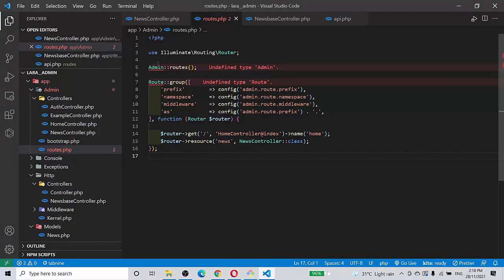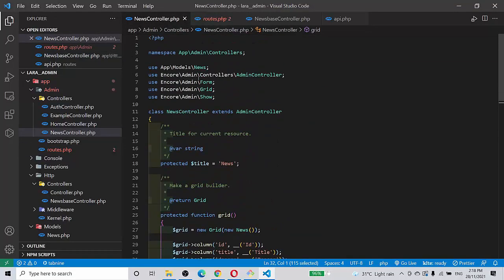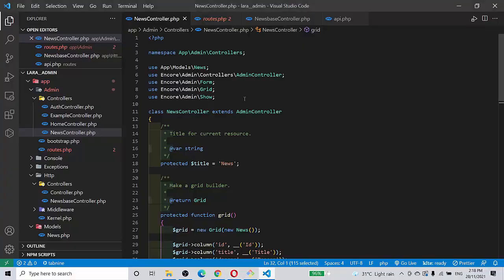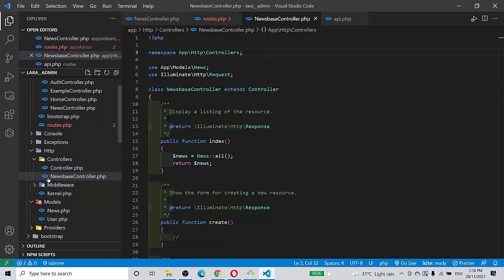So here I have opened in my VS Code the previous news controller. Do you remember? This is inside the admin folder, which is what we are seeing displayed here. And we have a news base controller. Actually, I have changed the name of this news controller to news base controller. If you follow certain conventions, you won't get into future errors or anything you want to troubleshoot. It's very easy. So I have put it as base.